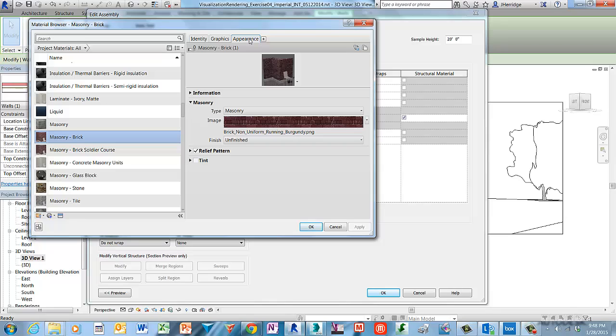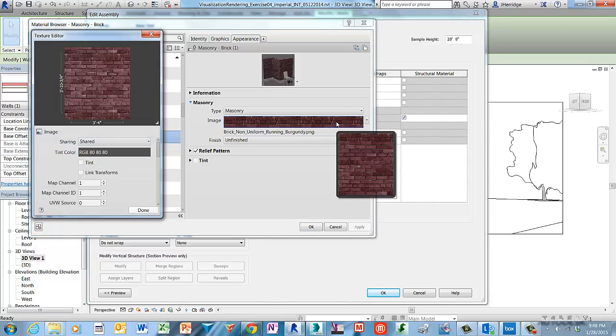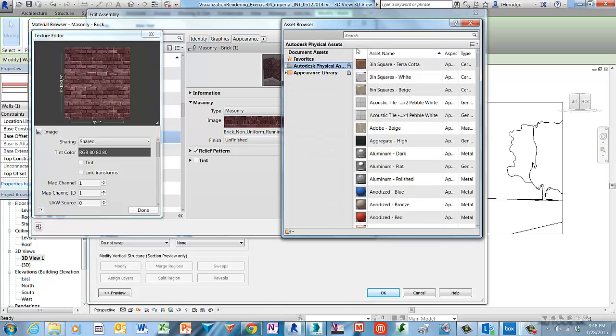If we click on the Appearance tab, we can actually see the rendering maps, if you will. So this is the map for masonry. If I left click on it, I can actually edit the texture in more detail. Let's choose the replace this asset icon and click on the appearance library to expand it.